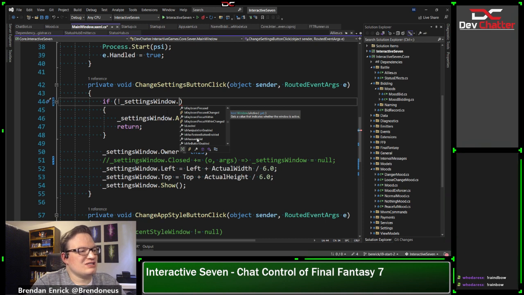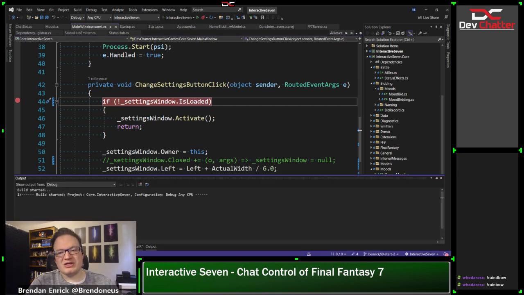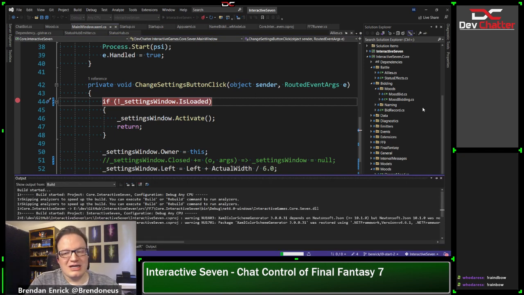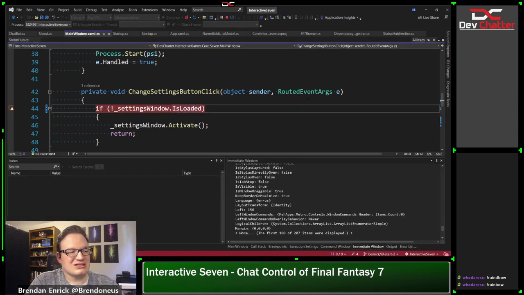I need to see which things are even available at this point. I'm going to say is loaded for now, and we're going to check all those properties. Let's see which properties are on there. We're going to click the button, have a look at all the properties, and see which one indicates that it hasn't started the first time, because there's got to be something better than this.